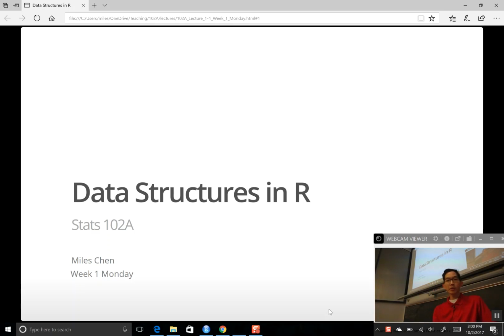Okay, we'll get started. Today's lecture will continue on data structures in R, and so I think today we'll get to cover the rest of our one-dimensional data structures, and I guess Wednesday we'll start covering the two-dimensional ones, matrices, data frames, and things of that nature.